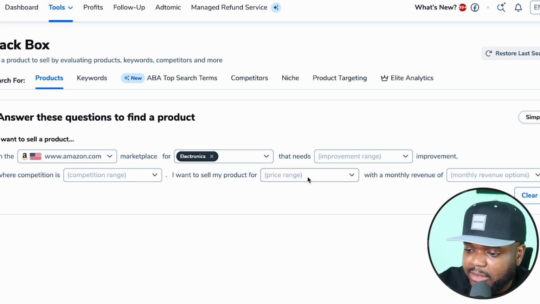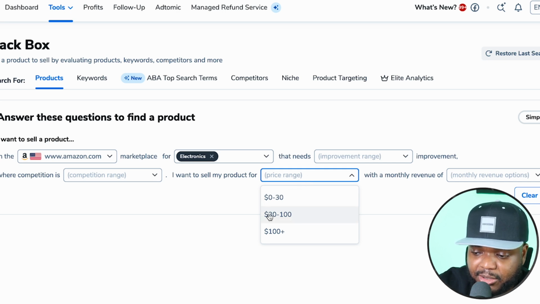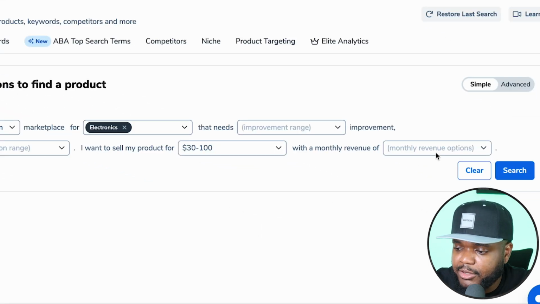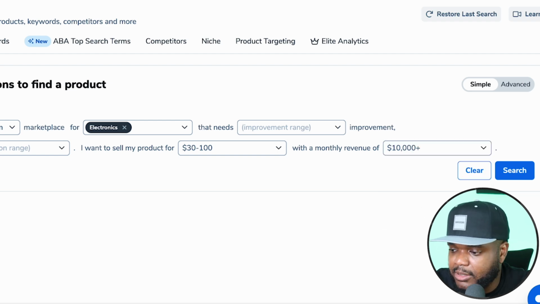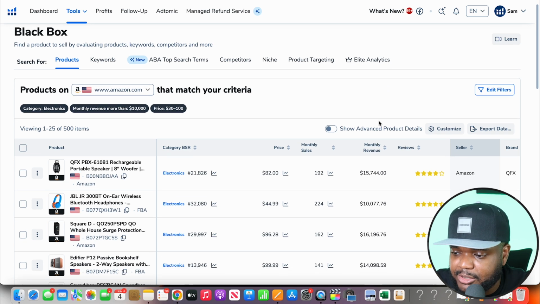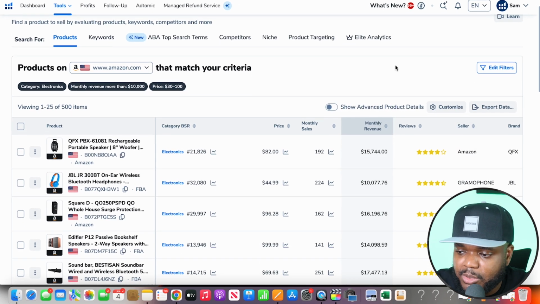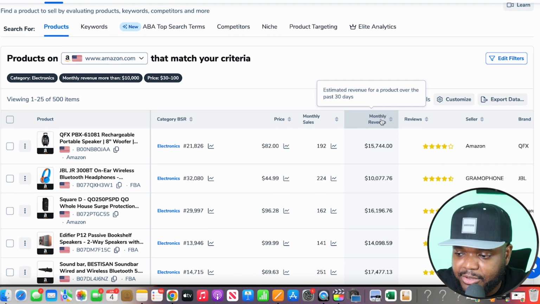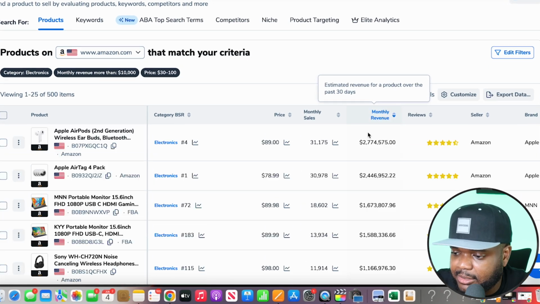Then what I'm going to do is come over to price range and make sure that the product is selling between $30 to $100. And for the monthly revenue, you just want to select over $10,000 and then click on search. Okay, perfect. So as you guys can see, it's now come back with all of these different results. And one of the first things that you're going to want to do from this point is sort the monthly revenue from highest to lowest. So I'm just going to select it just like that.